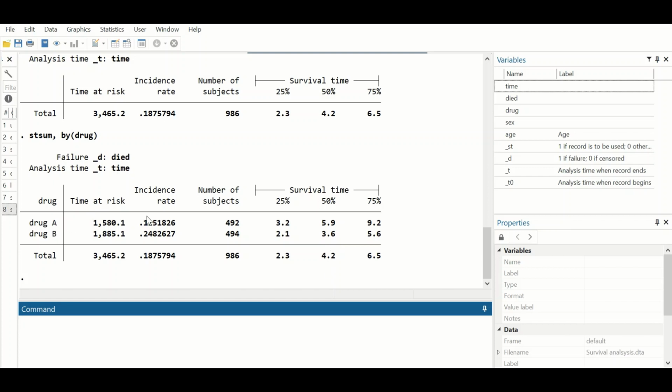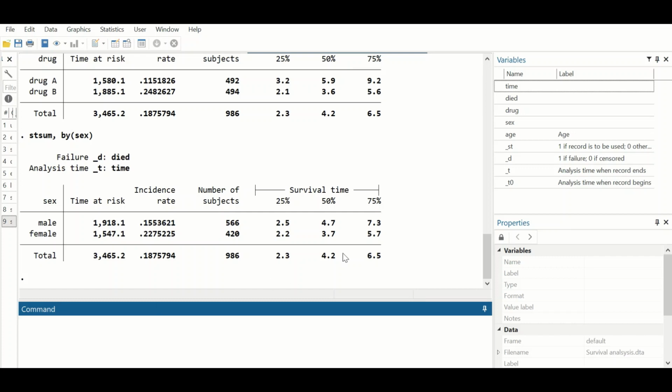So the drug A has an influence on increasing the survival time for those who are taking drug A, prolonging their survival time compared to drug B. We could do the same for the sex factor by typing ST sum and then space comma space by open a bracket type sex and hit enter to show that there is a difference in the mean survival time for males and females, and it's higher for males, and the incidence rate is also given here.